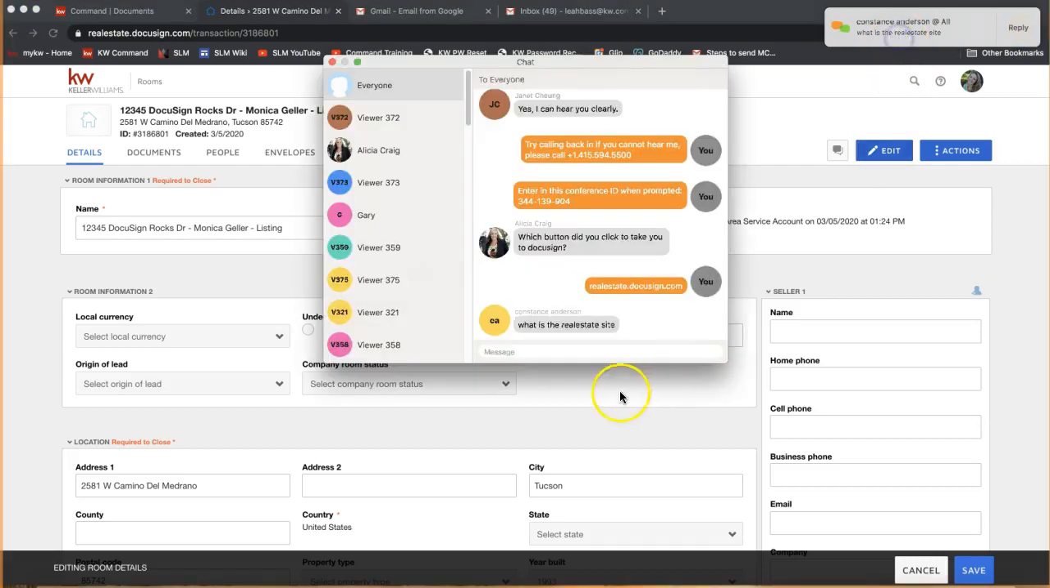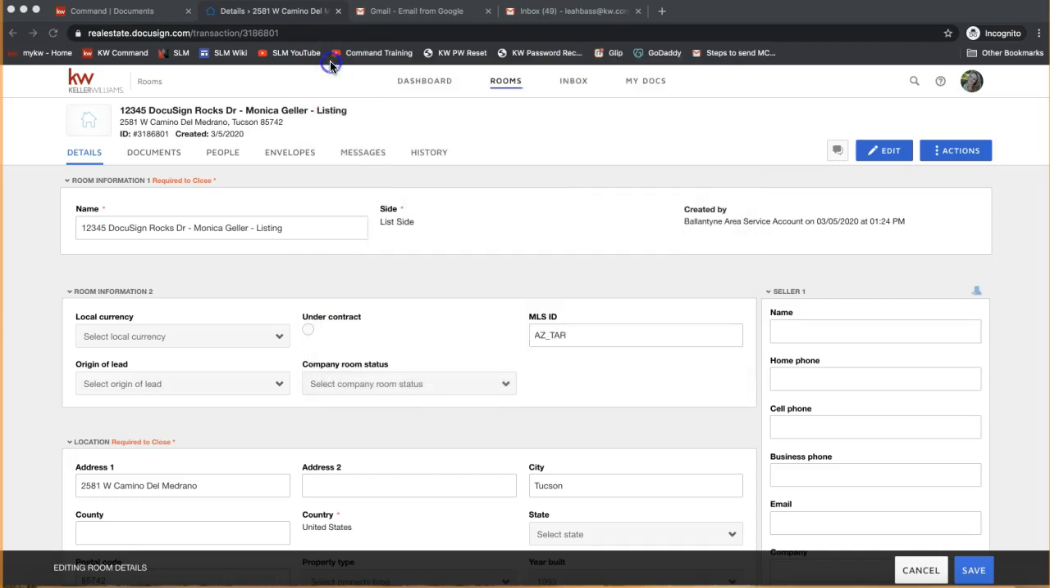What is the real estate site? That is realestate.docusign.com. That's where you can go to log in directly to DocuSign if you would like to access your DocuSign rooms as quickly as possible, especially if you're in a time crunch and need to get a document out quickly. But again, the first time that you create an opportunity in a DocuSign room, you have to do it via the steps we just did. So hopefully that's clear. I know I'm a little bit of a broken record here. It's just very important that you guys understand. Let me know if you have any questions.